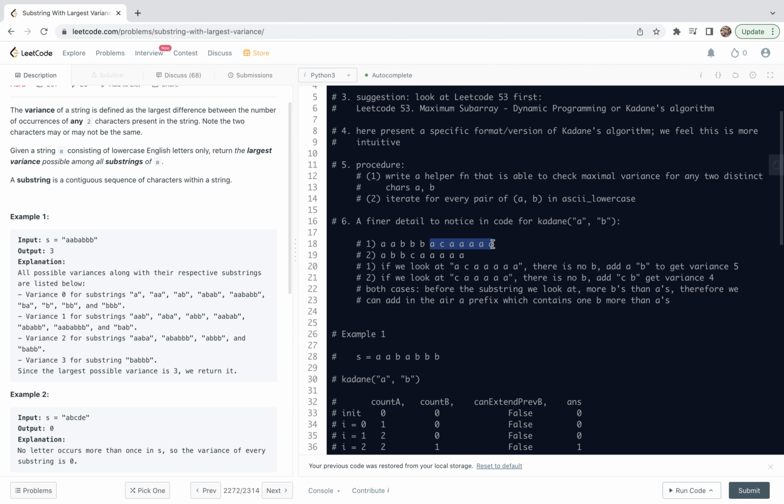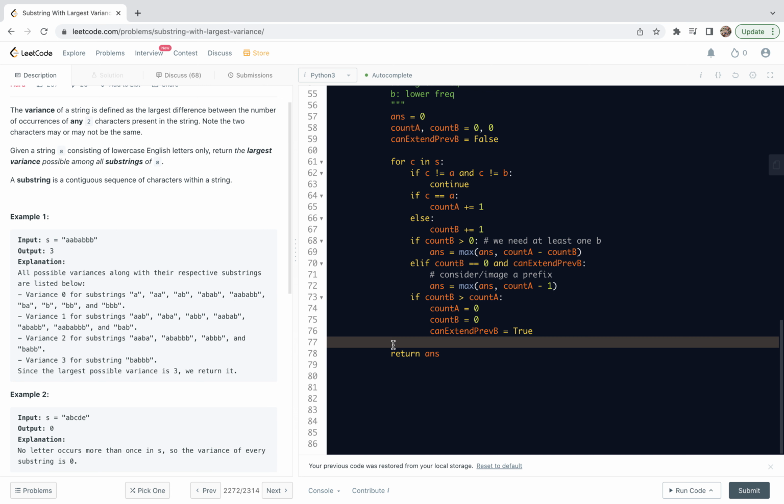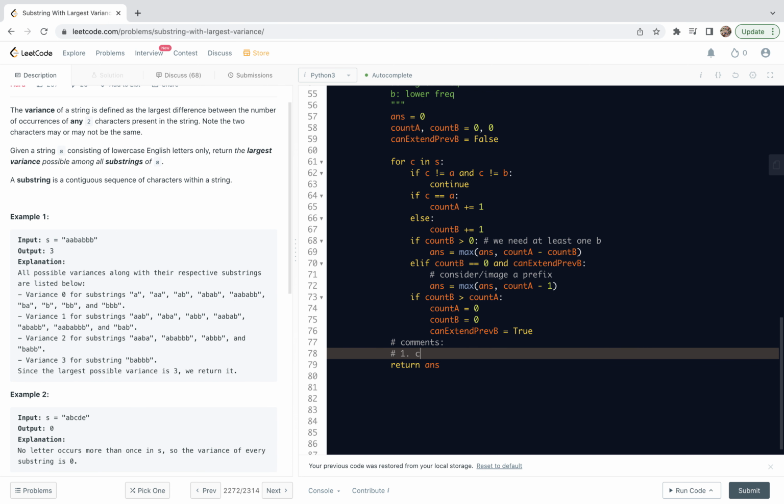Once the state is reset, we can imagine a prefix, a string before this, which has at most 1 b more than the number of a's. In other words, it contains a's and b's, where the number of b's in the prefix is one more than a, or it's just one b, that's also okay. So that's the case. Here, before we do the return, let's add some comments to help understand this.